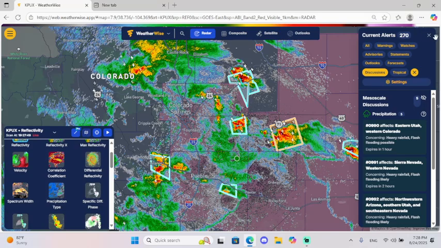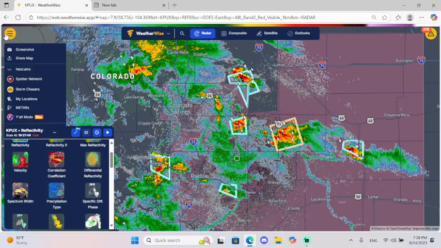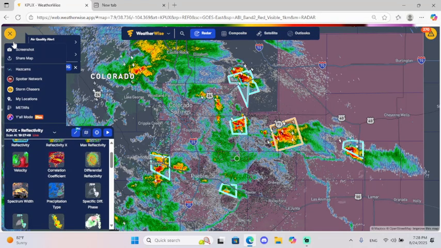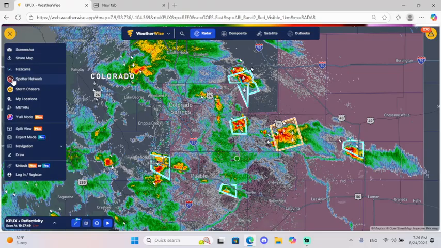And yeah, y'all can mess with that. But if we take a look here, if you click the 3 bars in the upper left hand corner of your screen, you've got screenshot, share map, HazCam, spotter network, storm chasers, my locations, METARs, and Y'all mode. Y'all mode, you have to have the Plus subscription for that. But I do want to get rid of this here so I can give you more of a view of what this says here. They also got split view, which is for the Plus subscription.